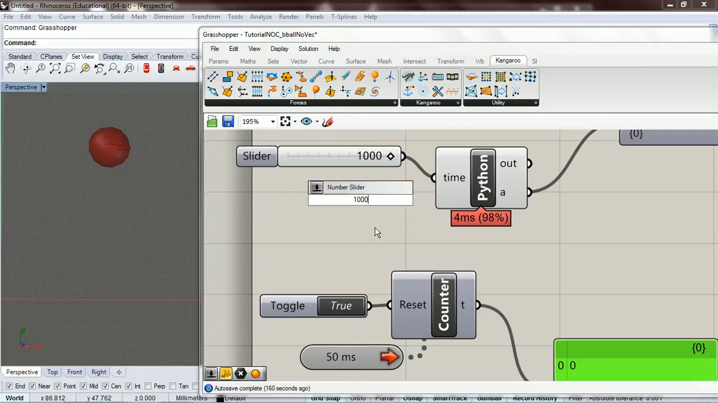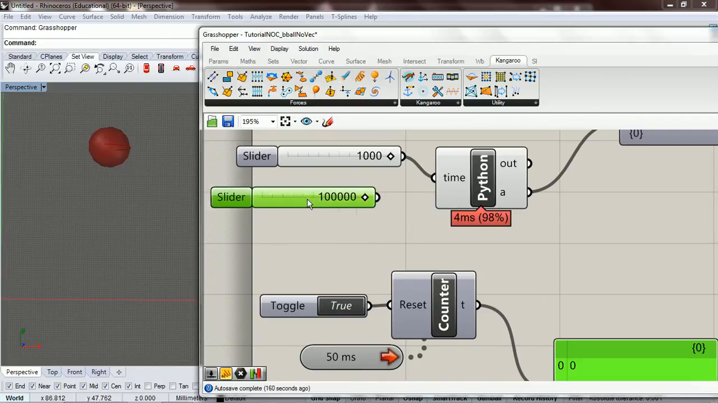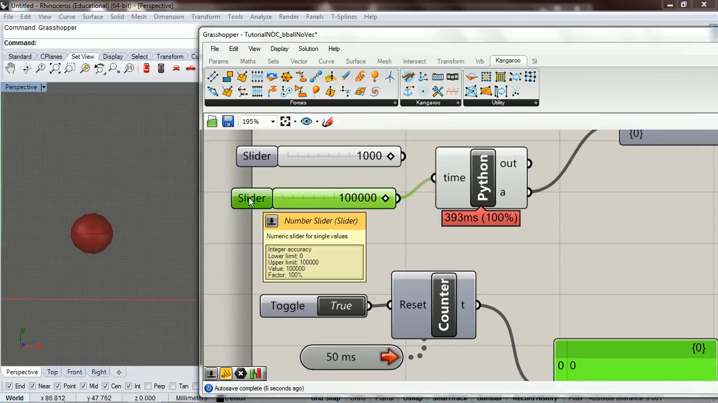Let me throw in a larger number. Yeah, so you can tell the difference between 1,000 and 100,000 by looking at the milliseconds down here.